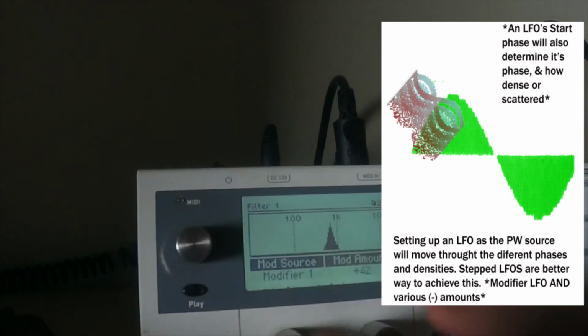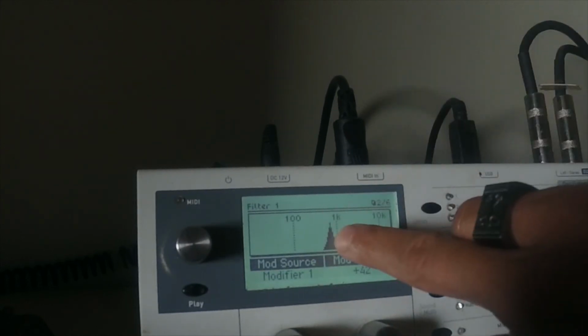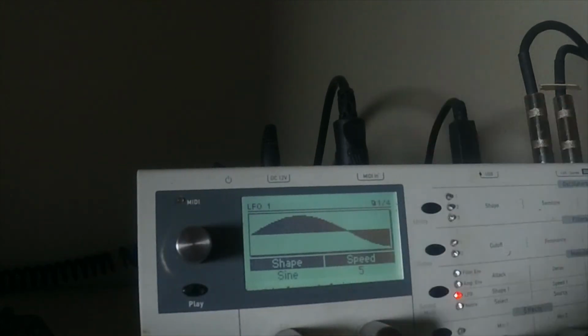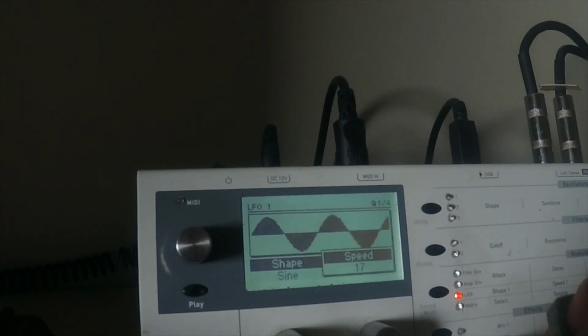Okay, so we had bandpass on, and that is at what? 71. 72 on the resonance. Modifier plus 42. You know what modifier is. Modifier 1 is LFO 1.